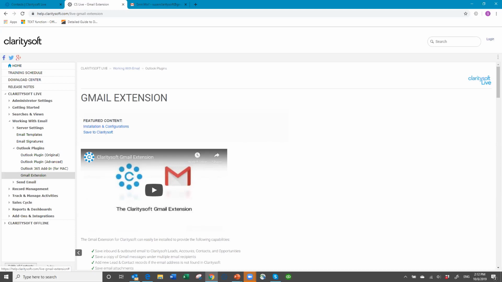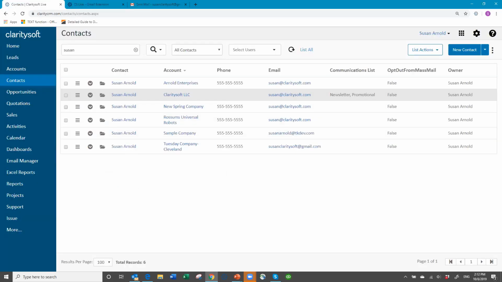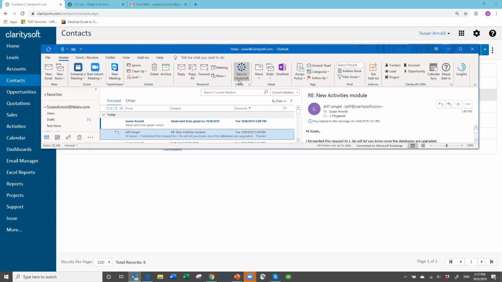Now the other one is, let's go back to here, Outlook. And for Outlook, we actually have two plugins. We have one, oh, and here's my email that I sent, okay?